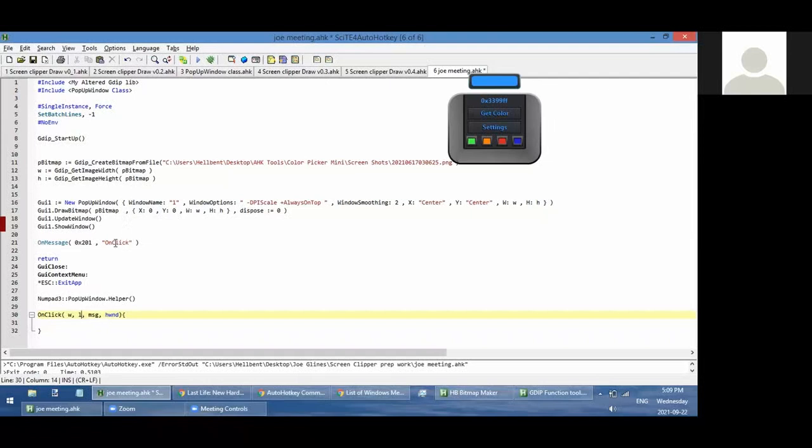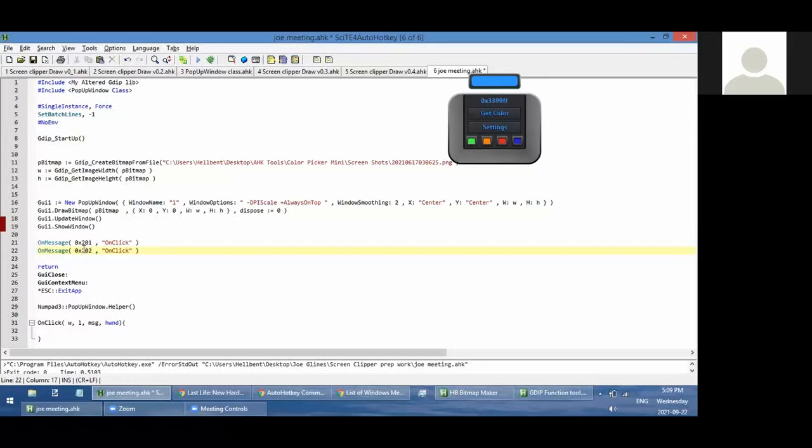Like I said, I can do 202, and I can now parse by looking at the message that called up the function to see which one it was. Was it 202?